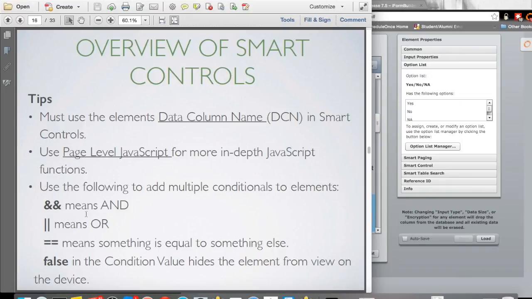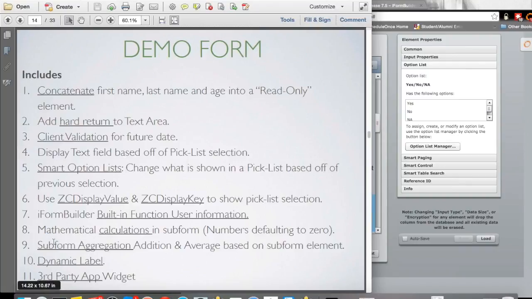And then this is just a quick little tip on what, in basic JavaScript, each of these means. So if you're trying to have two things happen and you need to say "and", like maybe in one of your option lists, you say show this element if this is the option that the user selects, and if they select this one, or if they select either or for that. And then you have the equals sign together, which just means that it's equal to something else. And lastly, placing false in the condition value will hide that from the view on the device.